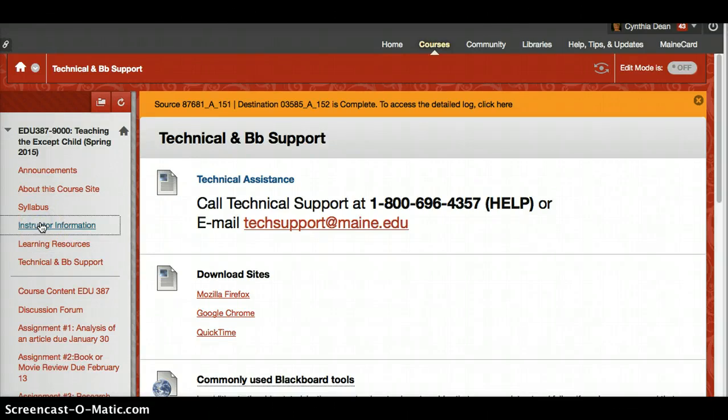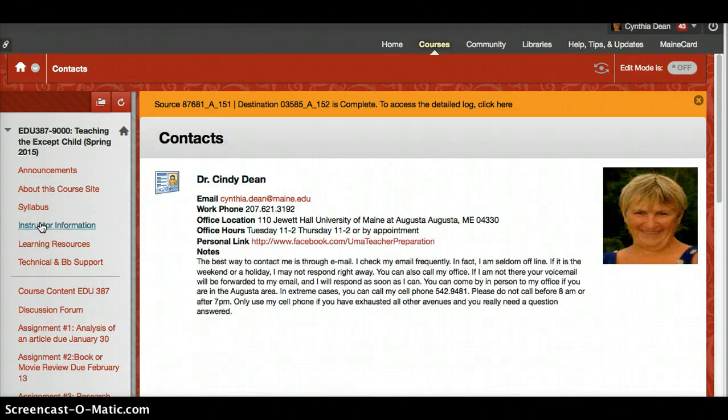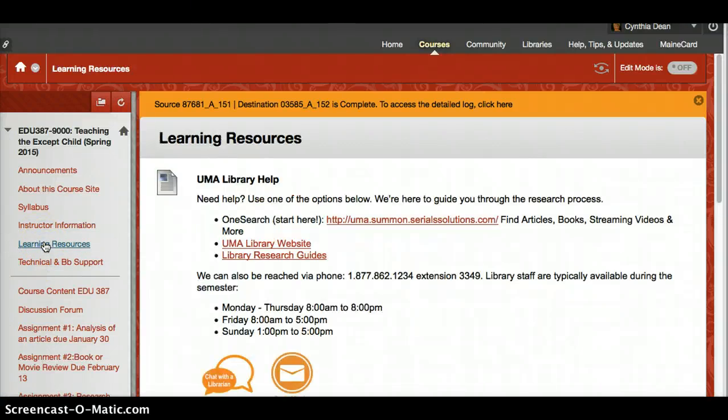Then here's the instructor information. This is about me and where you can find me. Learning resources, I don't use this much right now. It just has a way to get to the library. So this will be a good place for you to go when you do some of the library work for this course.